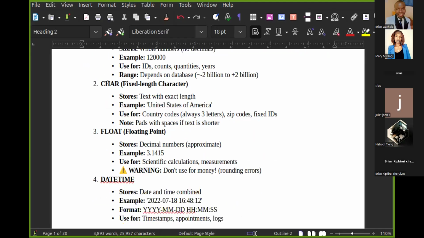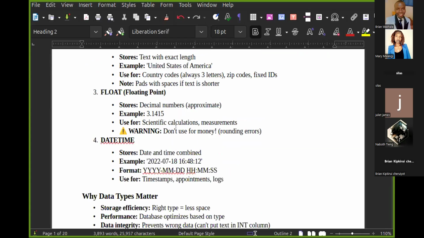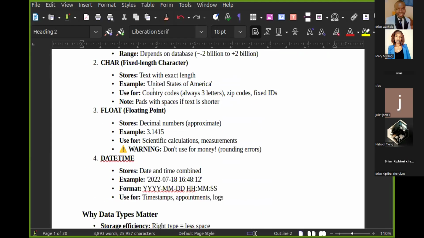Then you have CHAR, fixed length character. What does it do? It stores text with an exact length. For example, USA, that's the United States of America. Use case again, I think this is easier to understand. For example, country codes, always 3 letters. Also zip codes.